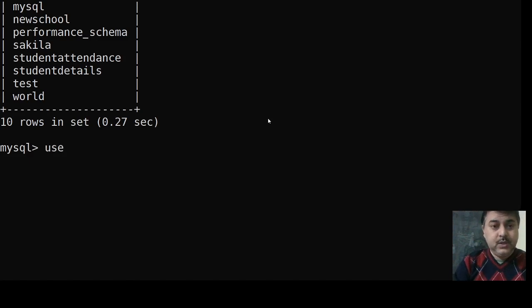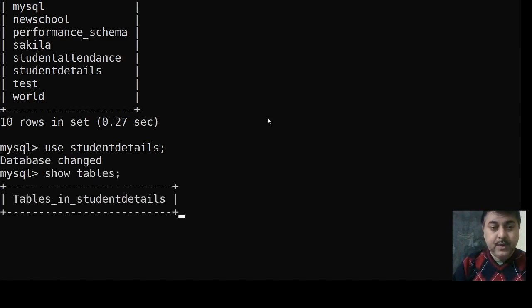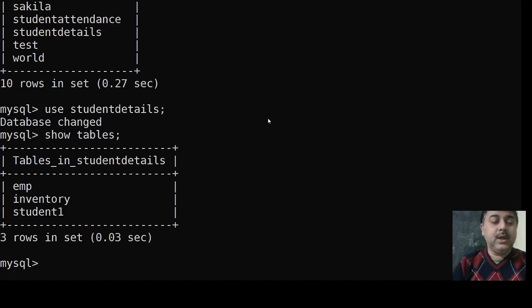So USE, then the database name, student details. Okay, student details we have given. So this has changed. Now we have to see what tables are there inside it. That means SHOW TABLES. As we have done it, SHOW TABLES, see there are the employee table, inventory table, and student table.